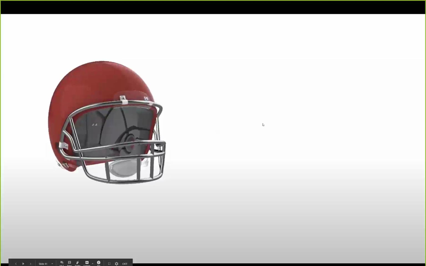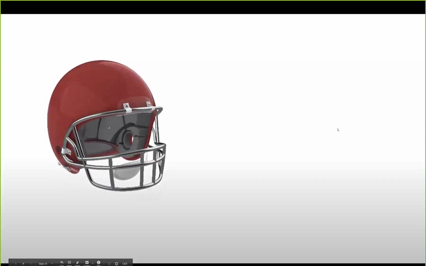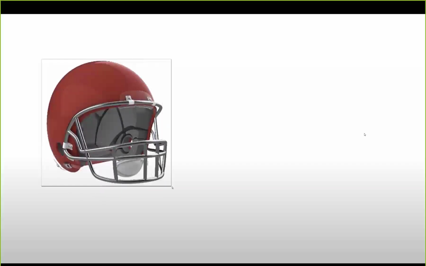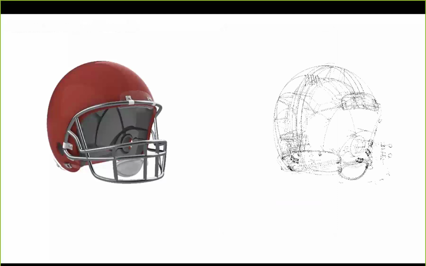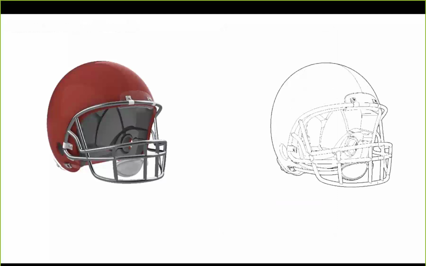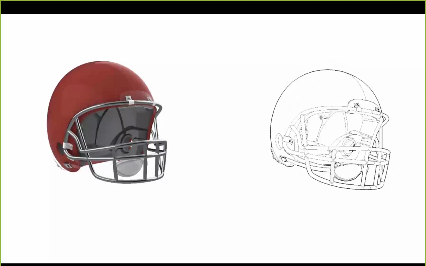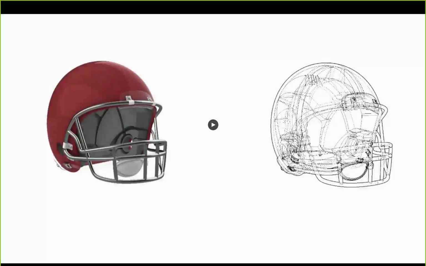Go to the next one. And Make2D is one of those commands that are used a lot when doing documentation. Right now, this command has been completely rewritten, and it has hidden line layers and much more. Details are really accurate. And it's a great option when you're doing, for example, manuals or product catalogs, because it will give you this 2D image of your model.